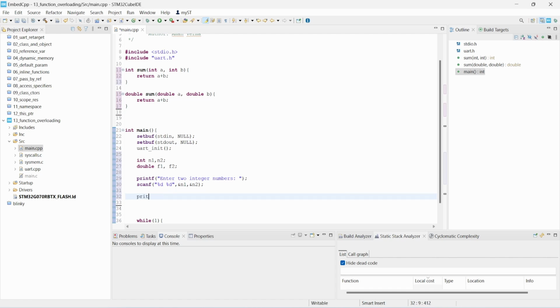Now I want the user to enter the float values. Enter two float numbers or the decimal numbers. Okay, let's scan. We can use percentage f, comma ampersand f1, comma ampersand f2.